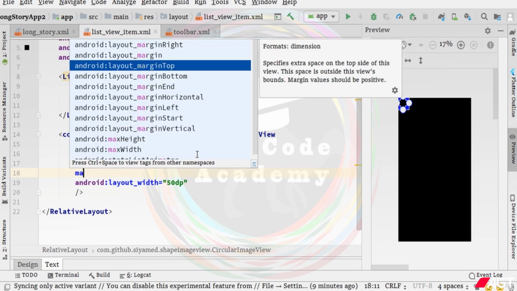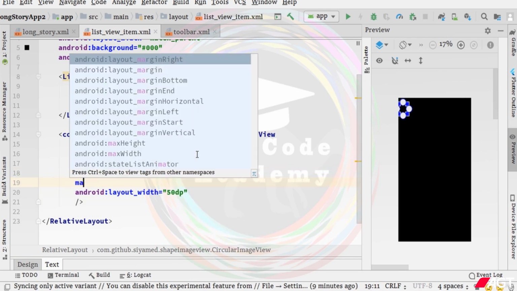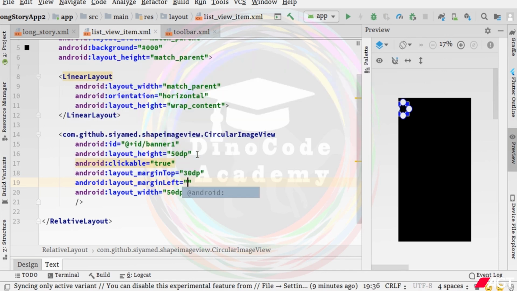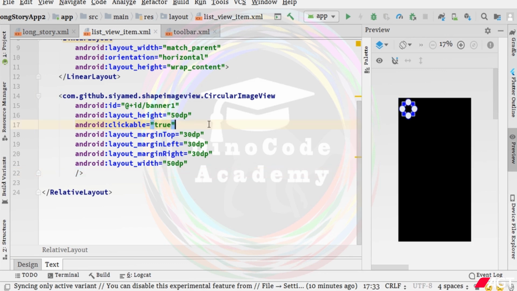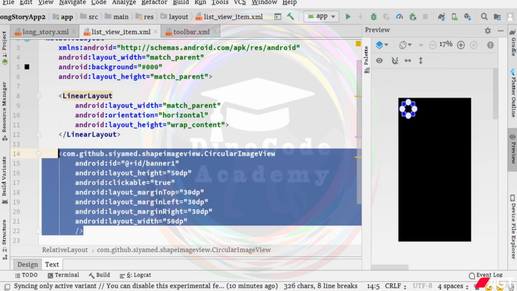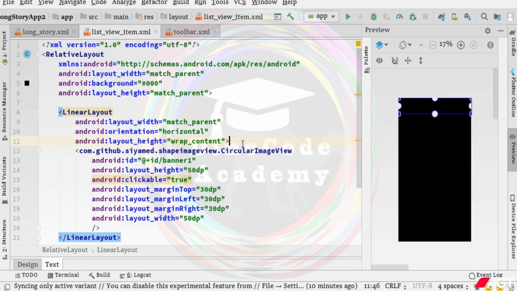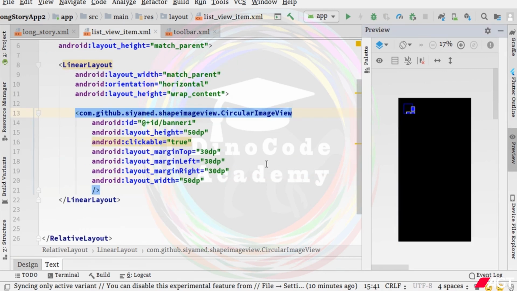Then we need to specify the margin. The margin from the top should be 30 dp, and we also need to specify the margin from left and right as well. I'm going to type 30 dp again, and I'm going to type the margin right as well. Now you can see that our circular image view is appearing, but we have made one mistake here. Actually we need to specify all of this code inside this linear layout. Now it's appearing at the edge of the screen.